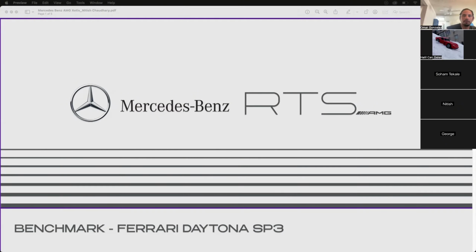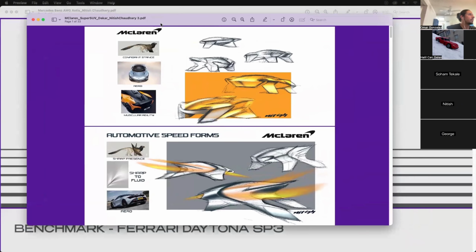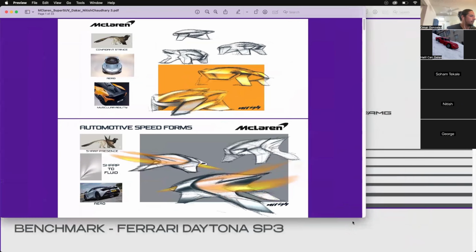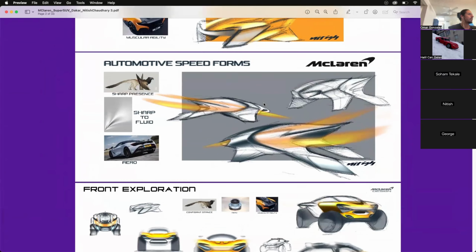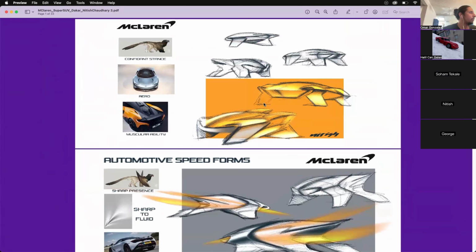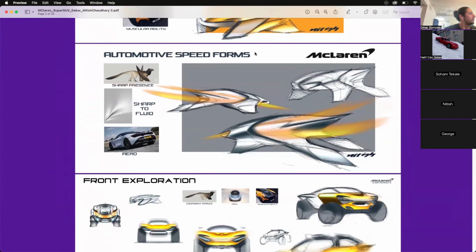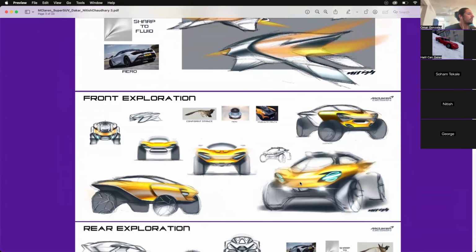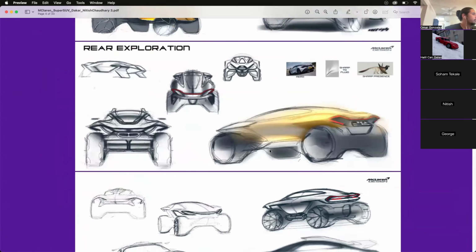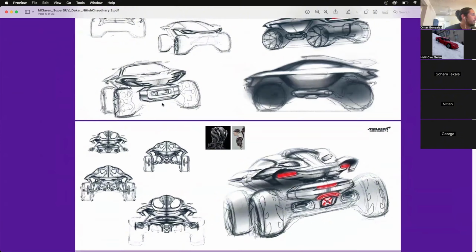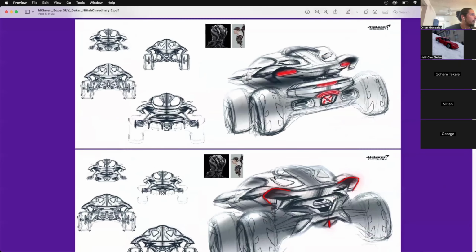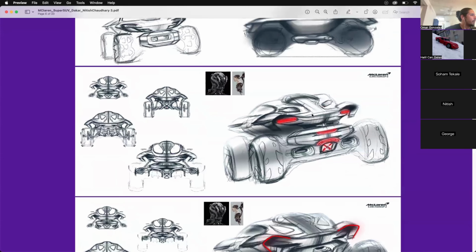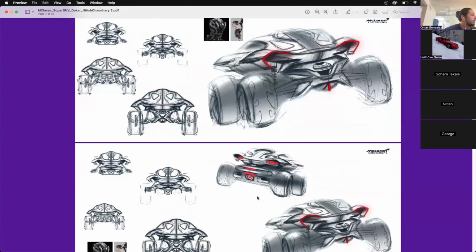Dakar. Nice. Okay, so we saw this. Speed forms, very good, right? This is exactly what we need, speed forms. And then you can translate those into cars, very good. Got some explorations, nice sketches. Very nice, very robotic, abstract. I like the execution, the details.